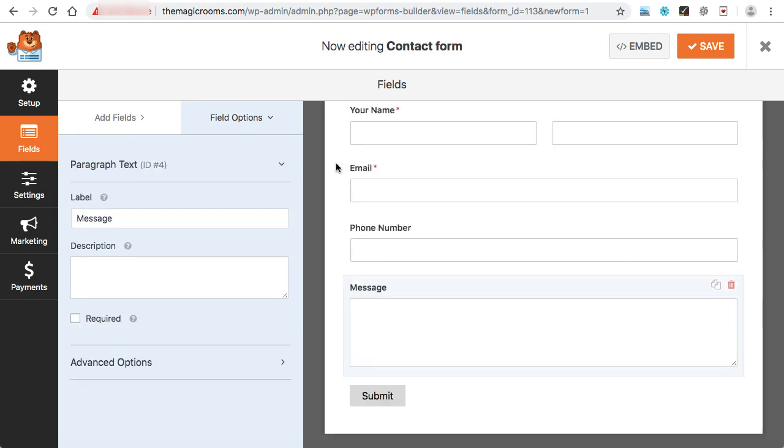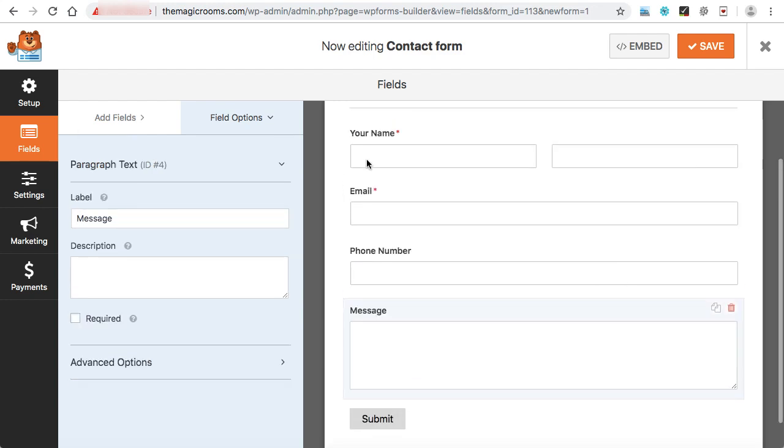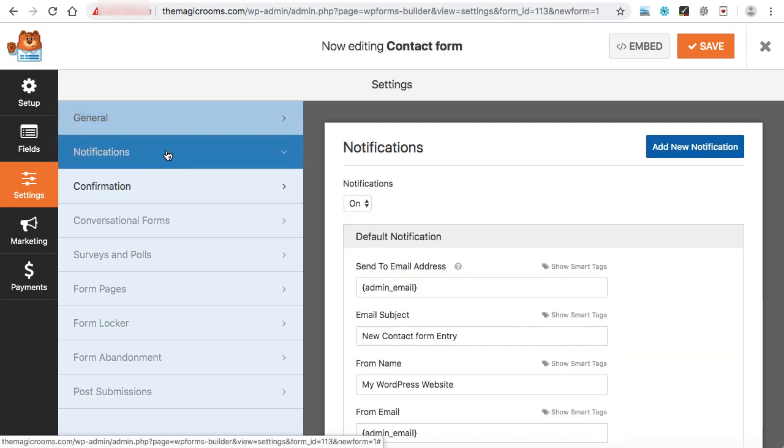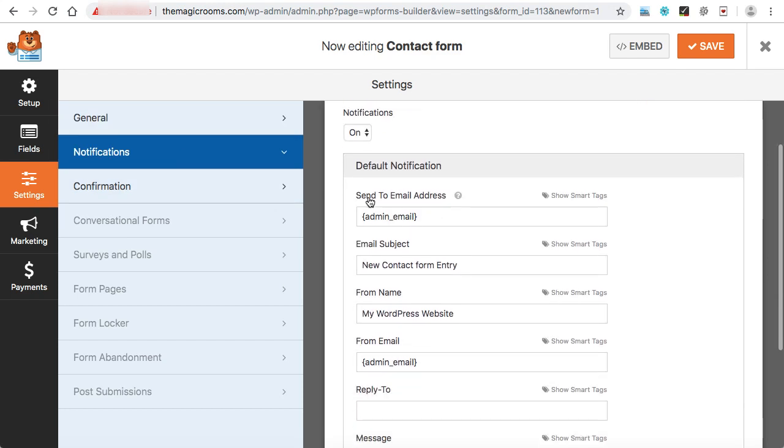Just check it. We need to do one more setting: whenever someone fills up this form, to what email address should all these details be sent? So in order to set the notifications, go to the settings, and here we can see the general tab, notifications tab and confirmation tab. Go to notifications, and here is send to email address. Either you can just keep this tag as it is, or you can put your email address.